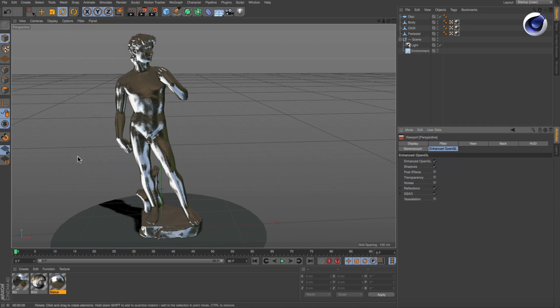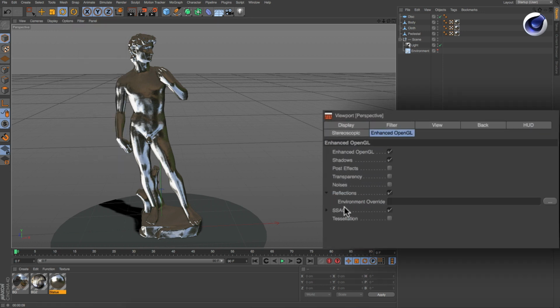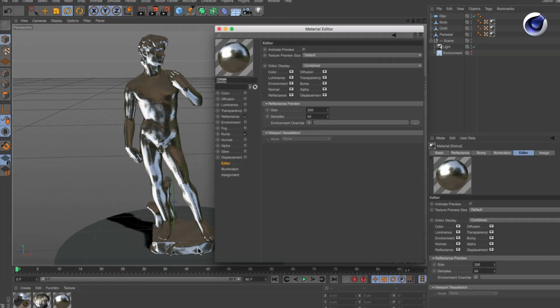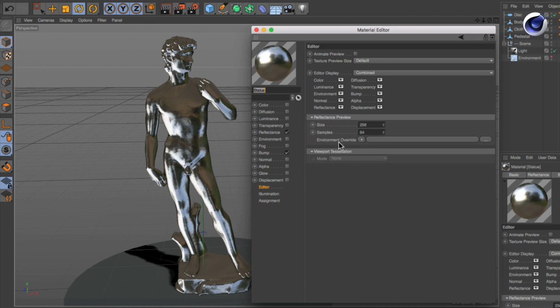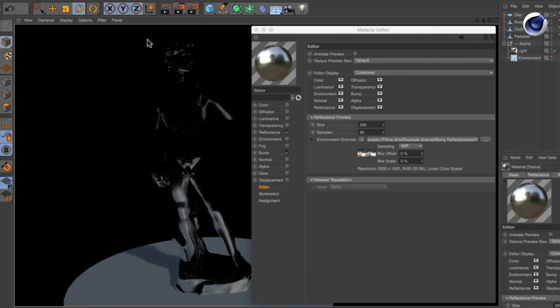You can also change the default reflection using the environment override texture fields in both the enhanced OpenGL settings and in the editor section in a material. But keep in mind that the default reflection and the environment override reflections only render in the OpenGL viewport, but not in the final rendering.